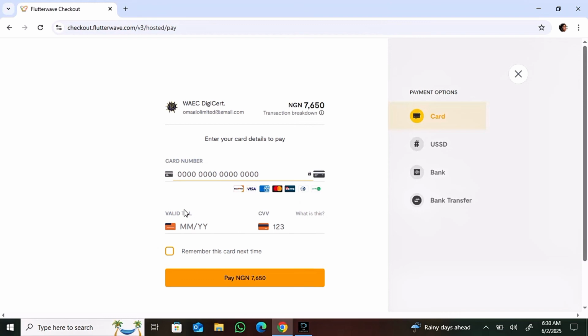So now that you have known how to retrieve your candidate number and your WAEC certificate, I believe that it shouldn't be an issue anymore to you.